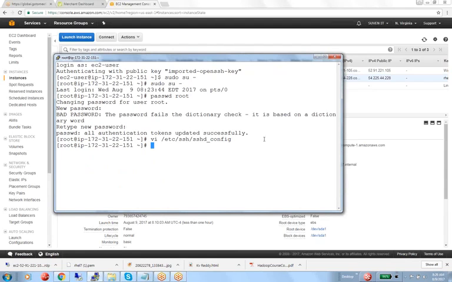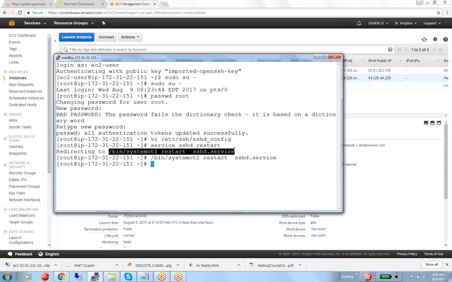Now coming to service sshd restart. We need to restart the ssh service, and as this is Red Hat 7, we need to use this command. That's all. Now Mohammed, could you please try to connect now?